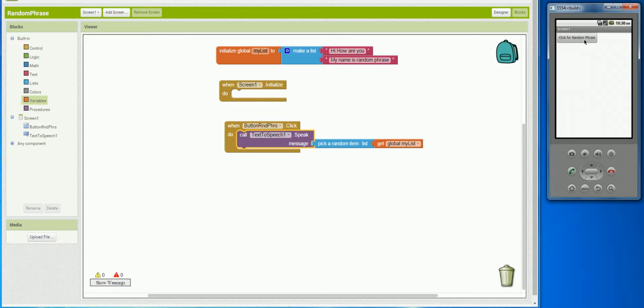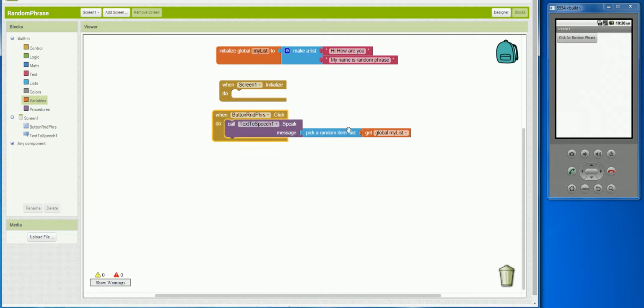Hi, how are you? Hi, how are you? My name is Random Phrase. My name is Random Phrase. So there I got two my name is Random Phrase in a row. I'm reasonably convinced this is happening randomly. So what have we done? We've created a random list. We've created a list with two things in it, and we have a variable called myList, which we then call and get text-to-speech to say it.